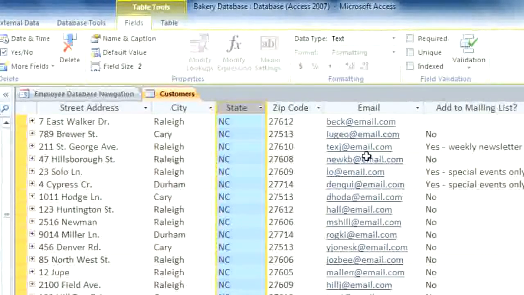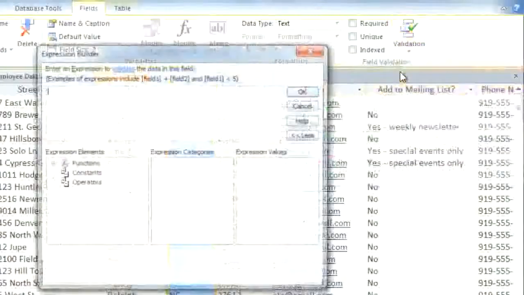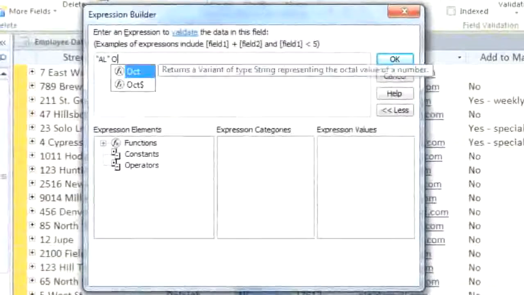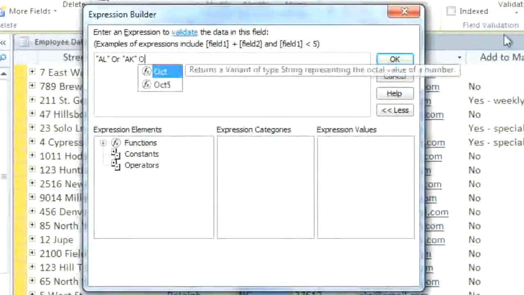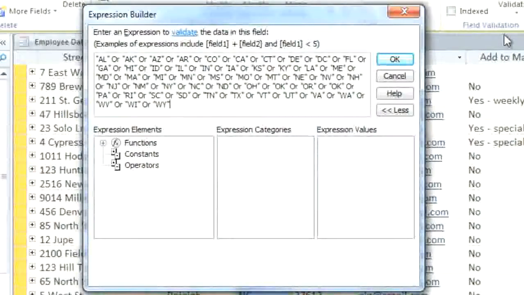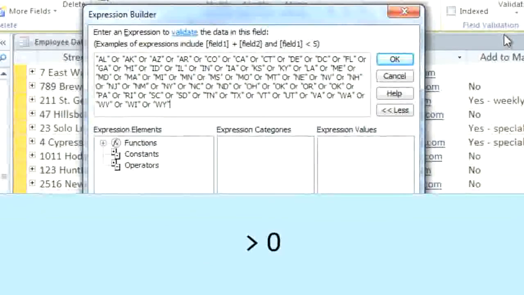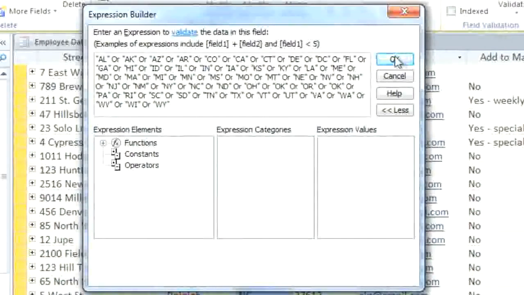In the Fields tab, go to the Validation command on the far right and select Field Validation Rule. Here, I'm going to type each state abbreviation in quotation marks, and I'm separating each one with the word OR. And this may take a while. So this expression is just looking for exact matches, but if you want, you can create validation rules using the same syntaxes that we talked about in the query lessons. For example, you could use the like syntax to set a validation rule that only allows text that ends with cake. Or if you're using numerical values, you could use greater than to make sure that none of our quantities are negative. When you're done, click OK.